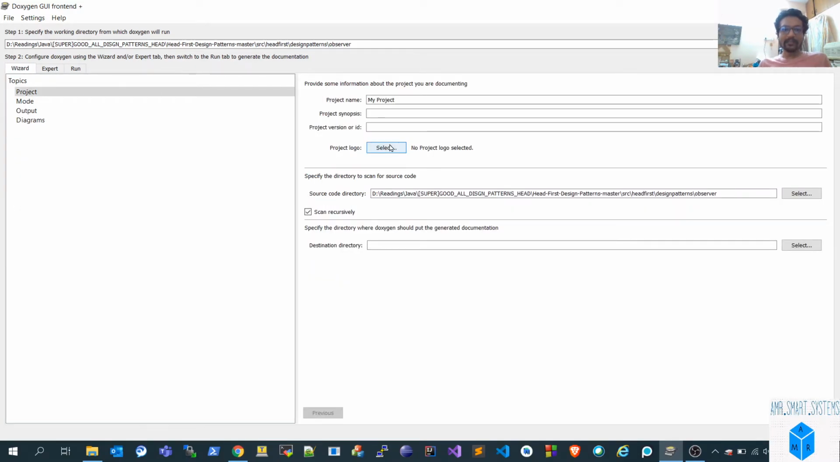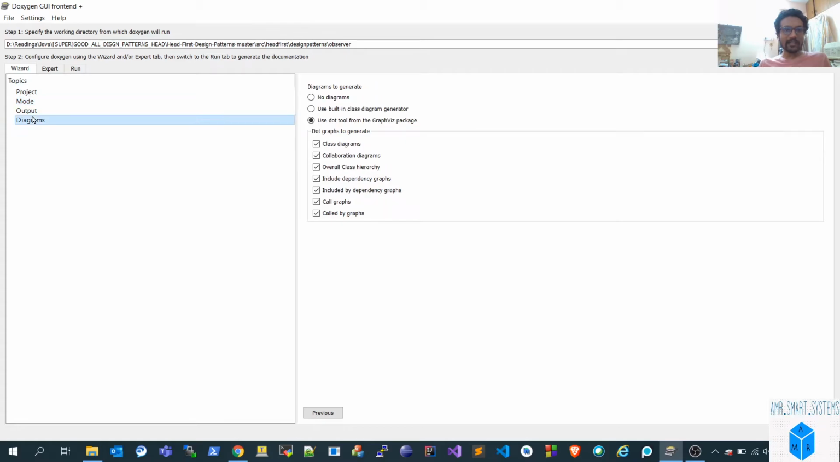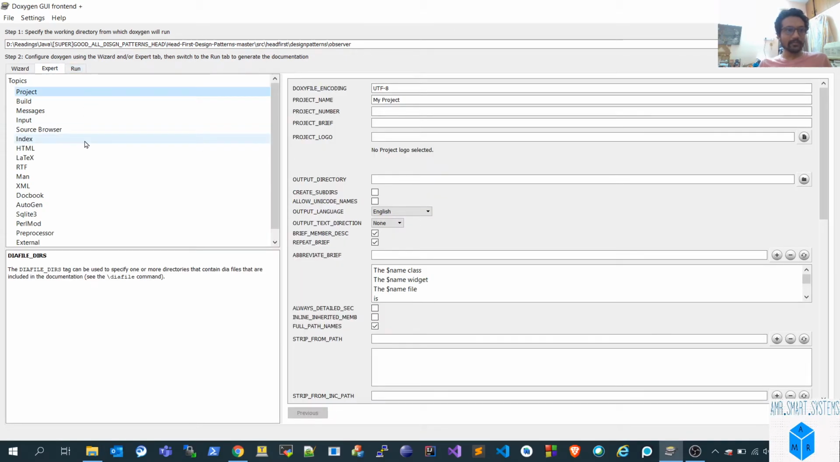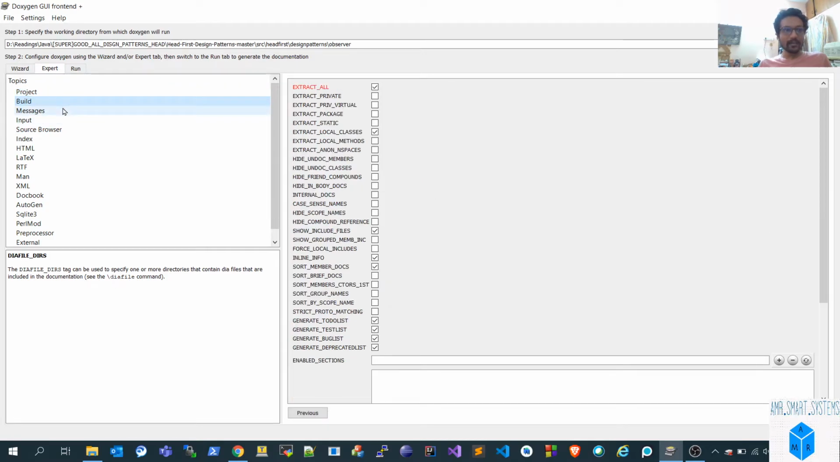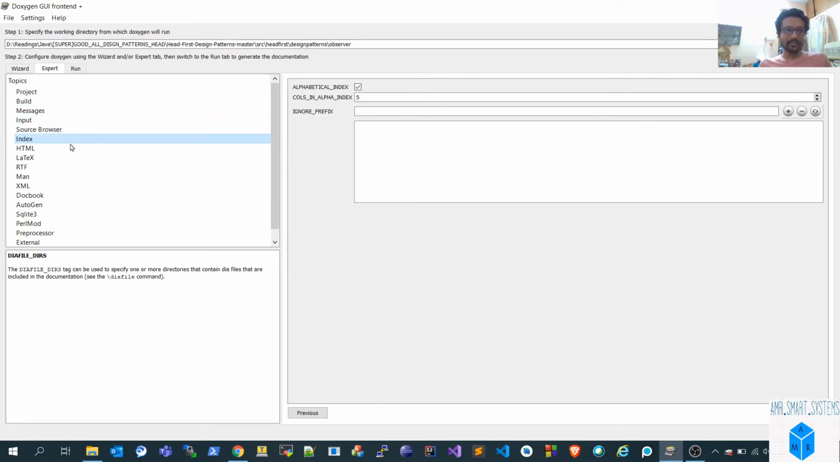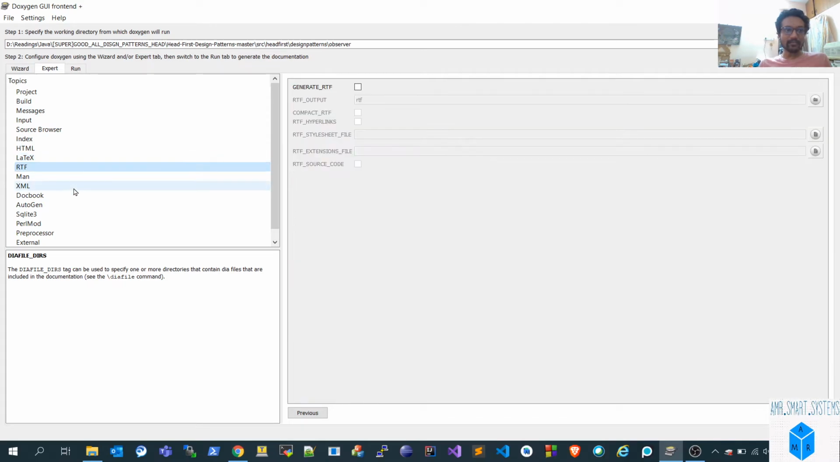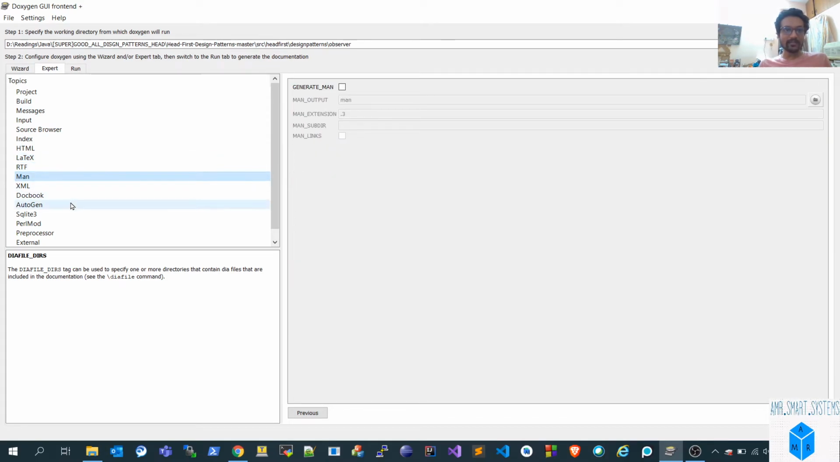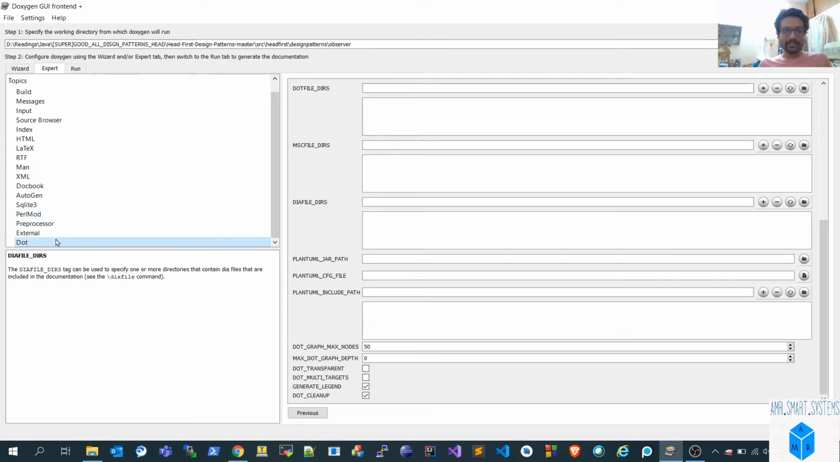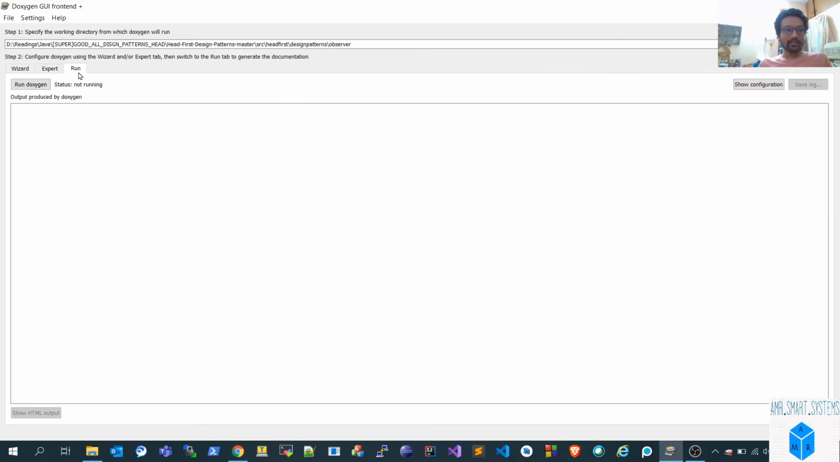And there are some things like project logo and color kind of options that you can play around with. Different options are there regarding LaTeX formatting and manual pages, which we have not selected this time, but you can play around with those options as well. Now once done, you can go to the run button and click on run Doxygen.